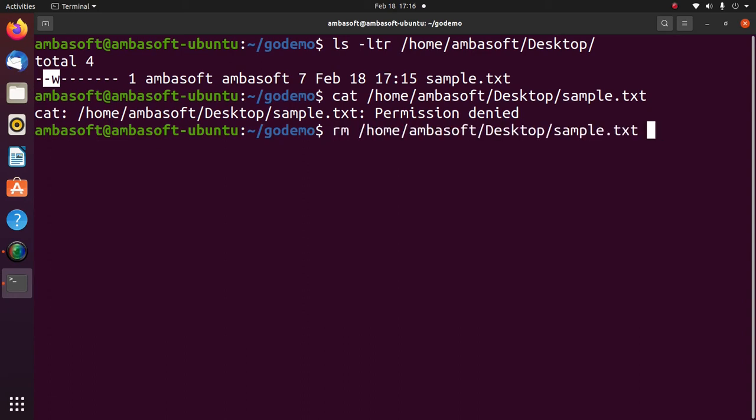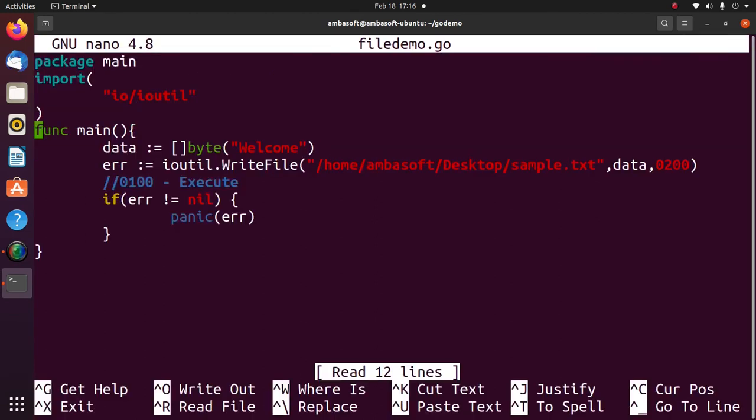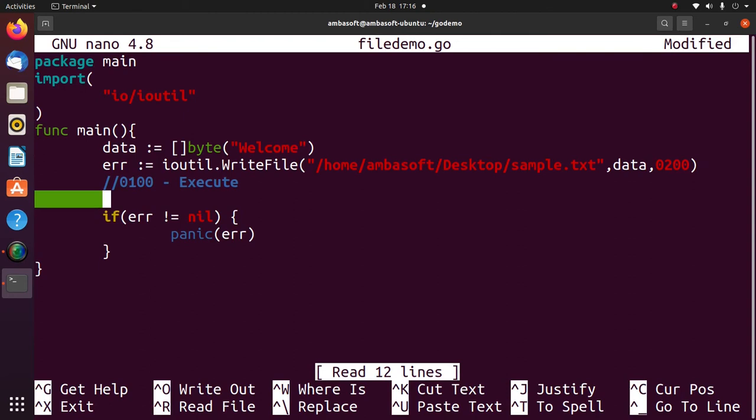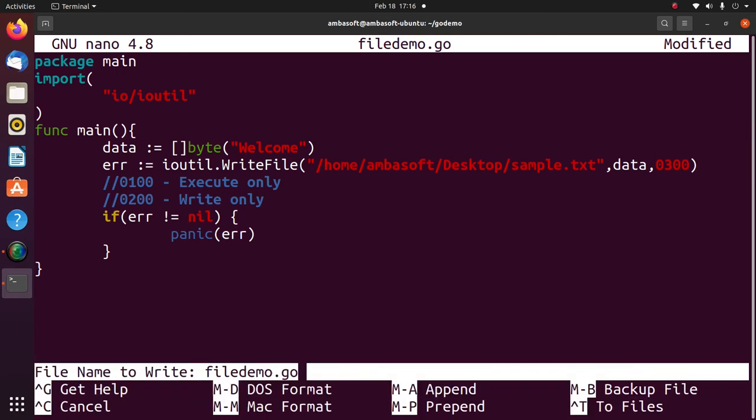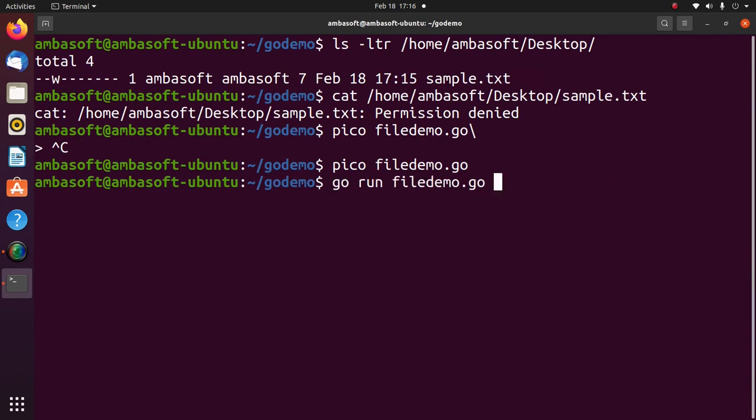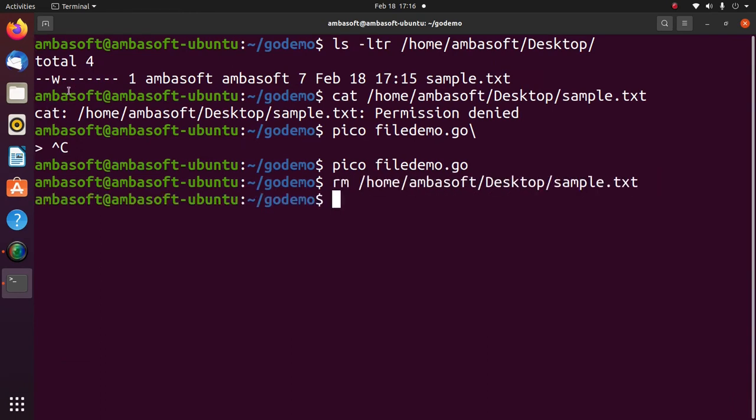Let us change it furthermore using 0300. This 200 is for write only. 0100 is for execute only, whereas 200 is for write only. I am making it as 0300. Save it. As usual, I am going to delete the file. Now we are going to run the code again. Go run filedemo. Executed.